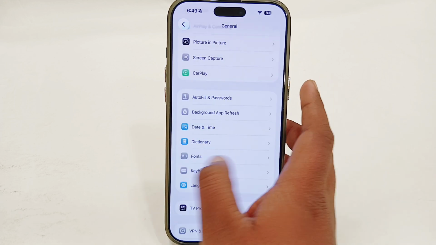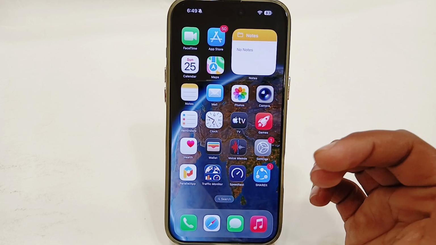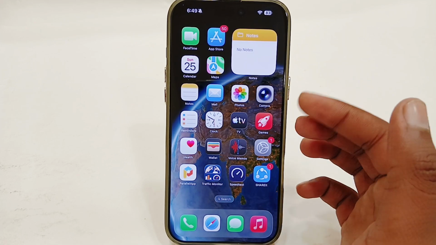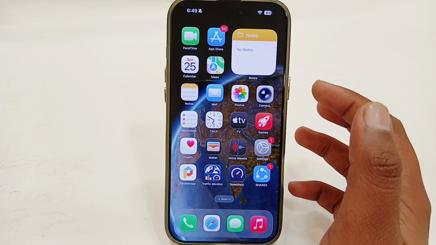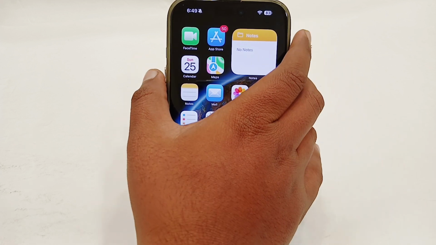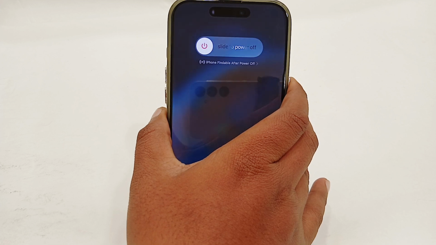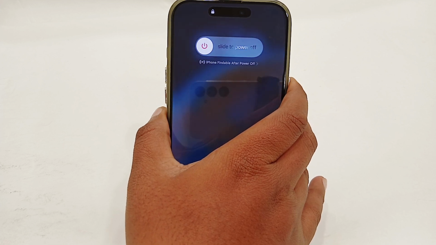After doing that, just go back from here and you can try to make a forced restart, because sometimes it might be a software glitch or any minor iPhone glitch, so it can be easily fixed by making a forced restart. Now to do this, just quickly press the volume up and volume down, then press and hold the power button and wait until the screen goes fully black.